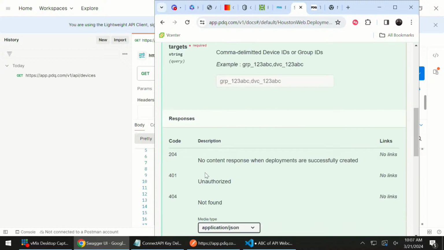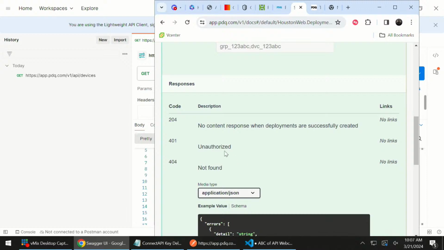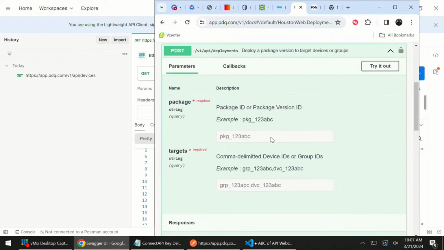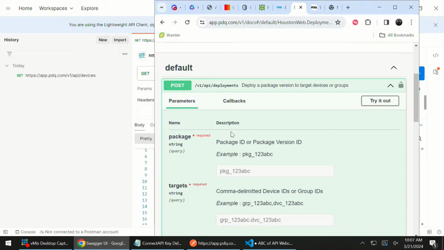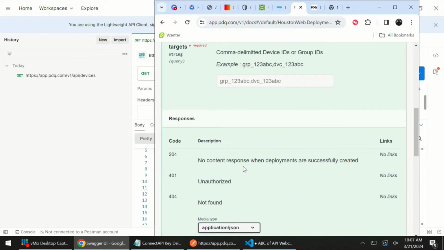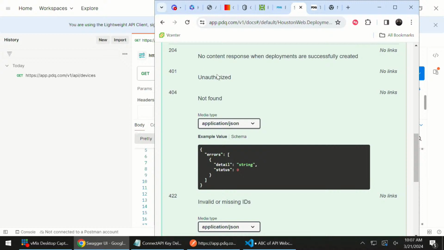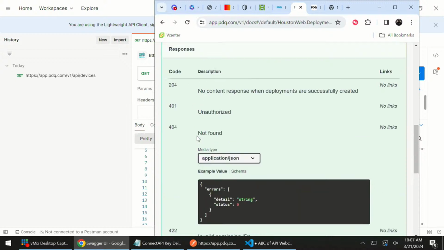Down here are the different types of responses that you can get. This one is fun because on the responses, you'll see that a no content response is success. So in this case, no news is good news. If you run this API post method and you don't get a response, you assume that it took action. Exactly right. As always, you really want to read the docs.